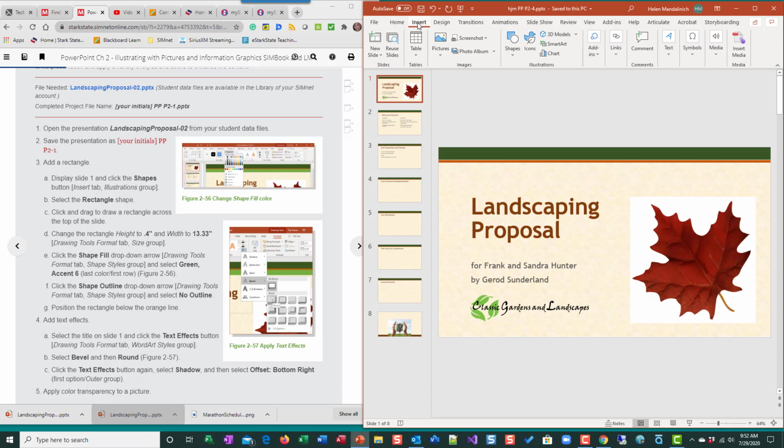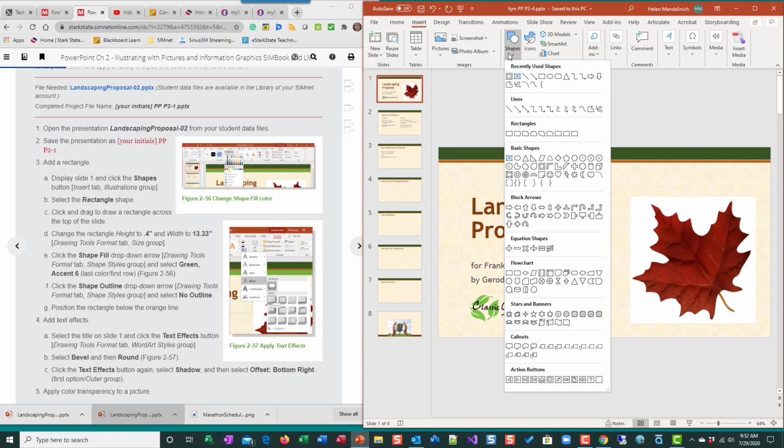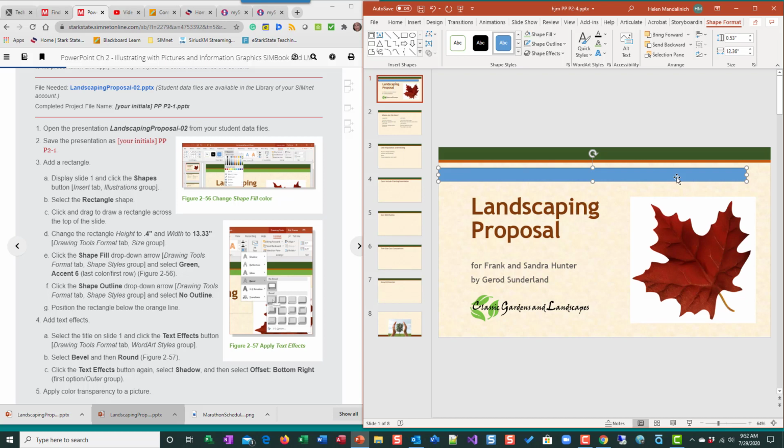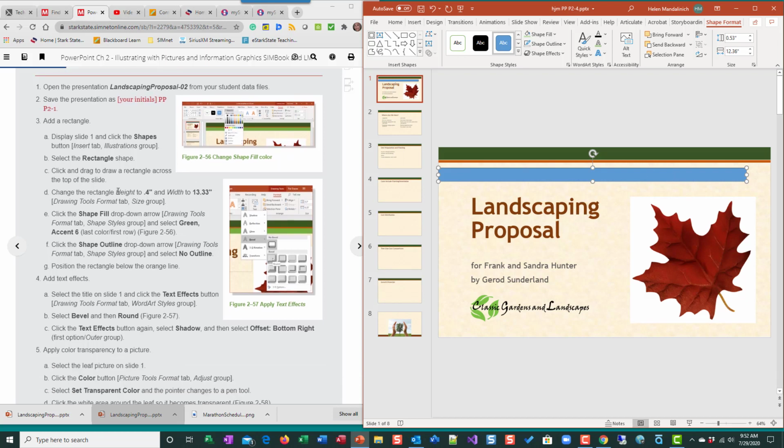To insert it, we go to the Insert tab and it's a shape. We're going to pick a shape and we want just the basic rectangle. We're going to click on that and just draw it. It doesn't have to be perfect at this point. We're going to change the height right now to 0.4 and the width to 13.3. So now it's all the way across. It's not in the right place yet, but it's the size we wanted.